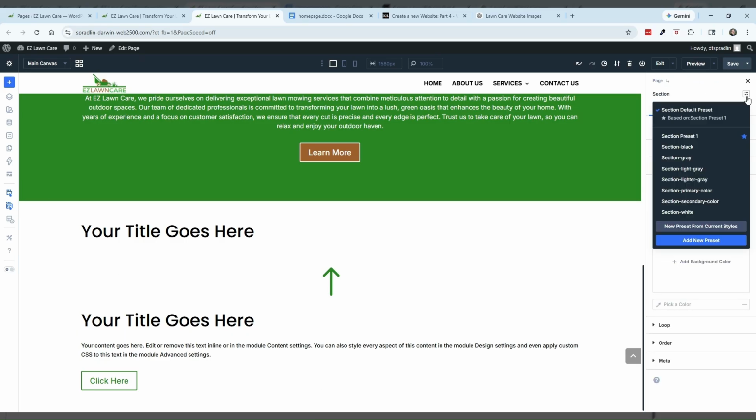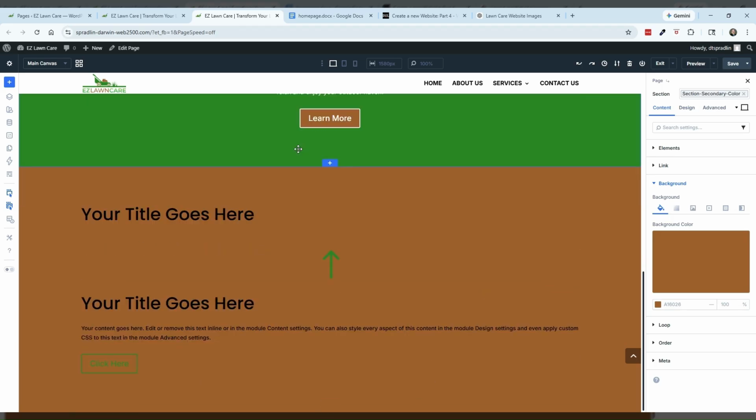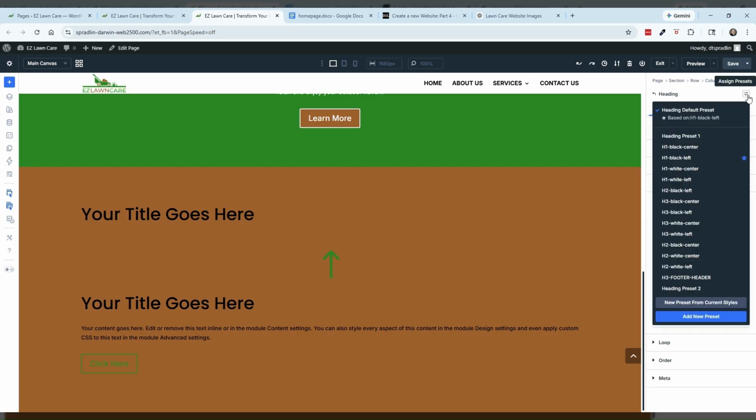Let's go to the assigned presets. I'm going to pick the section secondary color. Okay, let's go to this heading module and select the settings. Let's go under the presets. And this one is going to be an H2 white center.